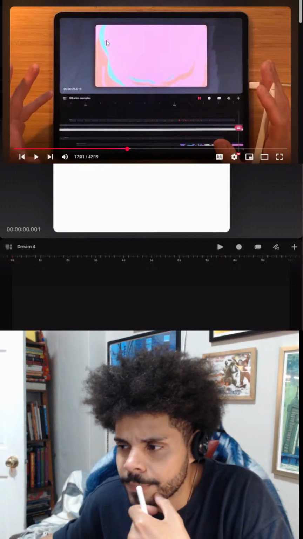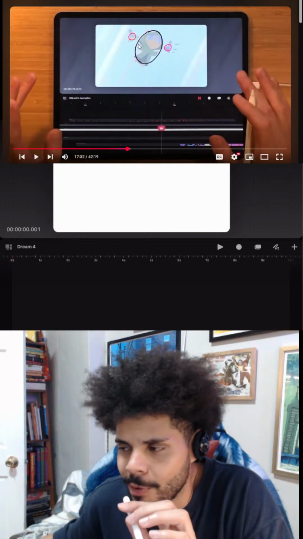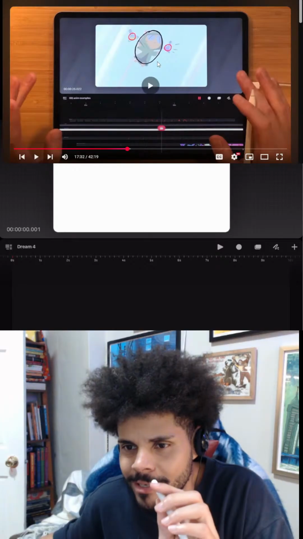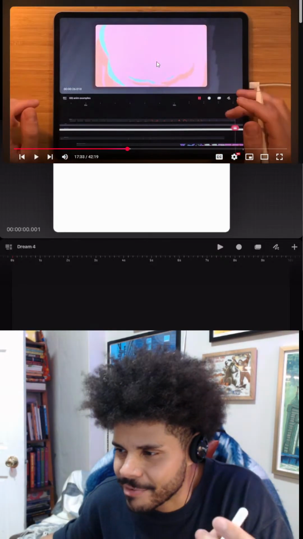How's he doing that? Let's animate. Like he's drawing a ball, it bounces, and two balls split apart. Bouncing ball. And then he makes it into like three balls right there. Is everything just a ball?